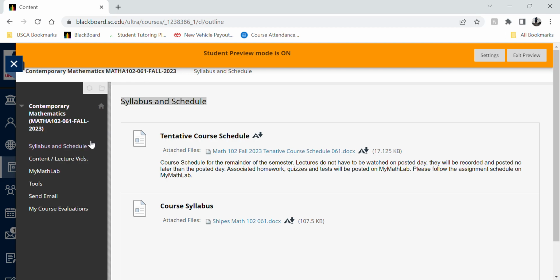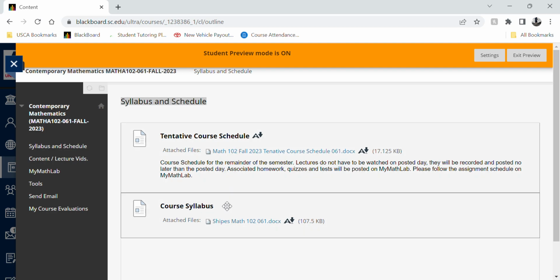and when you log into your Blackboard, this is what you should see initially. So this is the student mode here. The first thing you see when you click on your My Math Lab or My Math 102 in Blackboard is your tentative course schedule and your course syllabus. You're going to want to click and download and print both of those to make sure you understand the course.